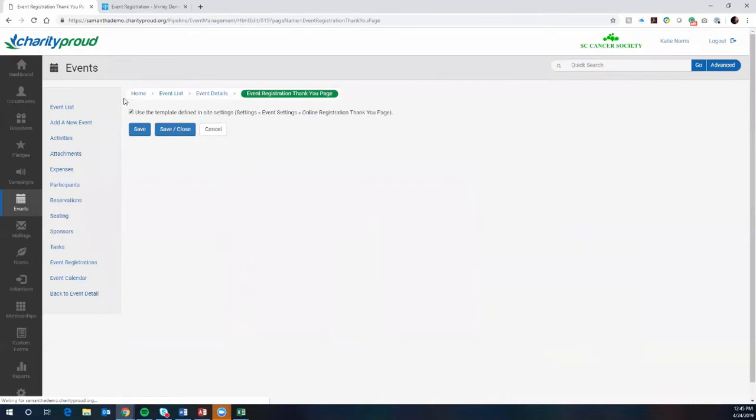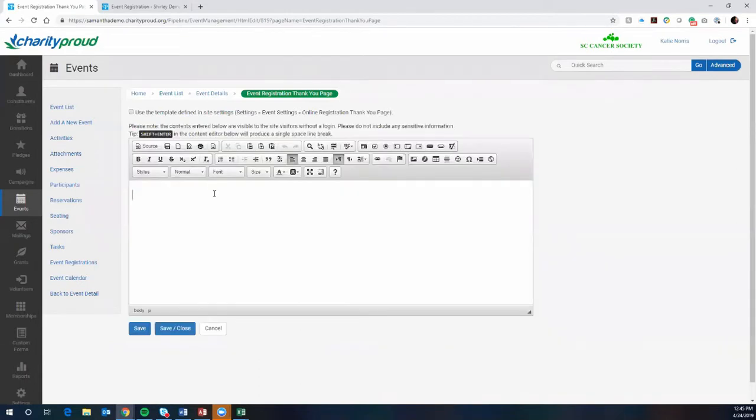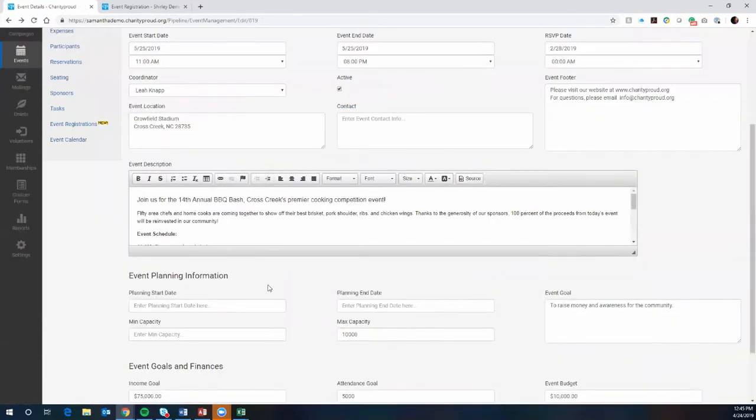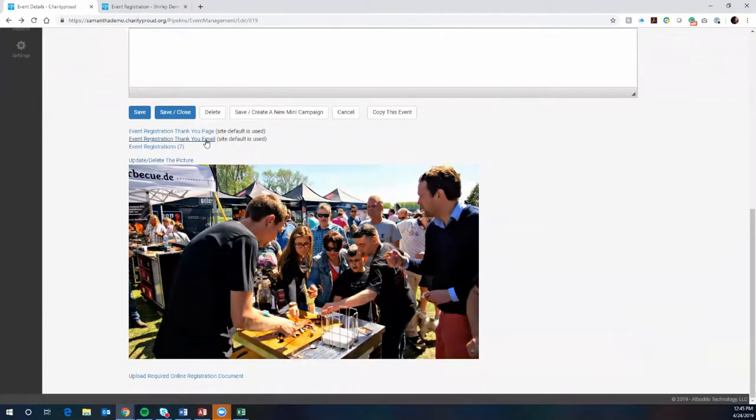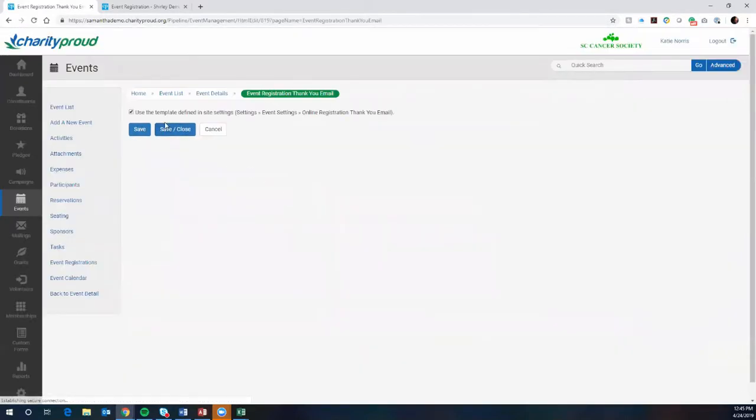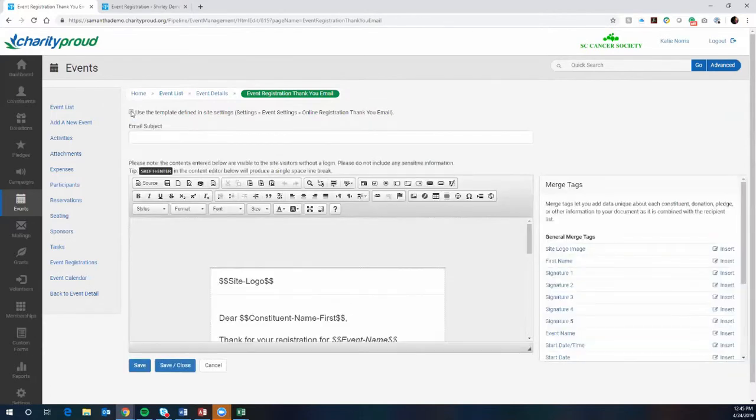This first link is for the thank you page, and the default, as we can see, is to use the template defined in settings. But if you don't want to do that, just uncheck the box and we'll provide the field to you, and you can add whatever you'd like. The same rule applies for the event registration thank you email. The template is what is chosen by default, but in order to customize it, all you need to do is uncheck this box. Now let's stay here for a minute and talk about this email.